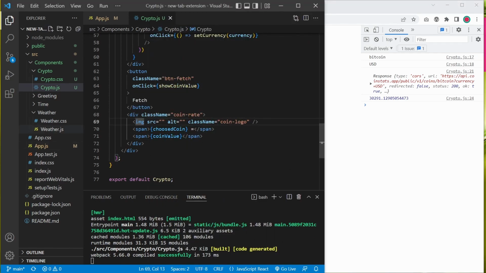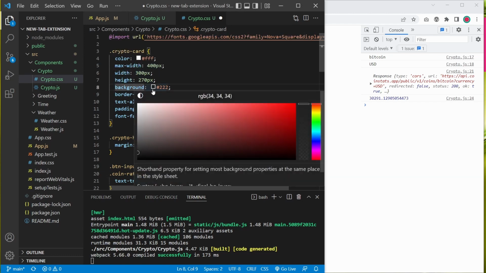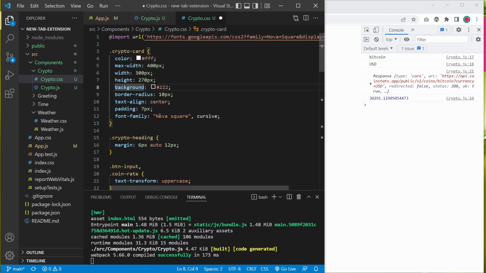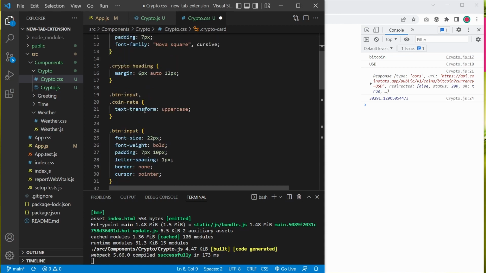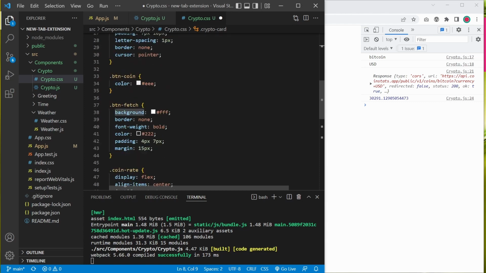Alright, now let's add the styles file. So I'm just going to copy and paste it right here. I'm just going to talk about it a little bit so we can see what's going on. So we have imported this Nova Square font, and this is the crypto card. It has a kind of square widget, black background, round corners, some padding, and this is the crypto heading. We just wanted to make the coin rate uppercase in case we didn't. Then we got this BTN input, bit of large font size, some padding, no border, bit of spacing between letters, and this is the BTN coin, and this is the BTN fetch.